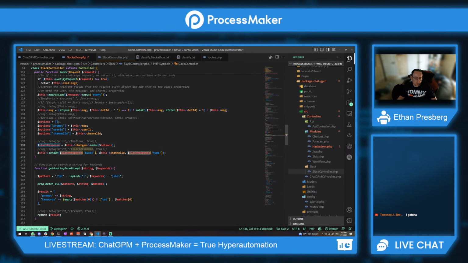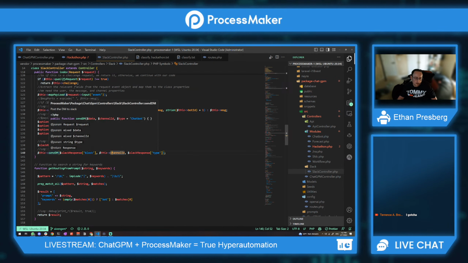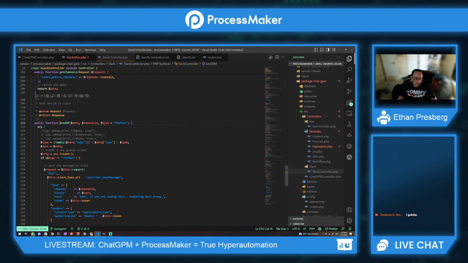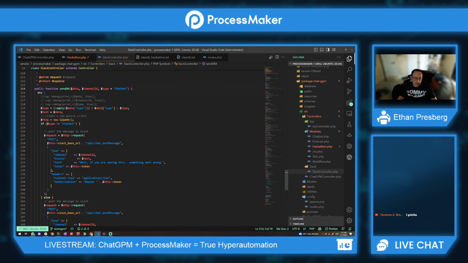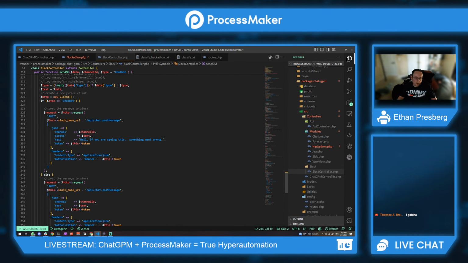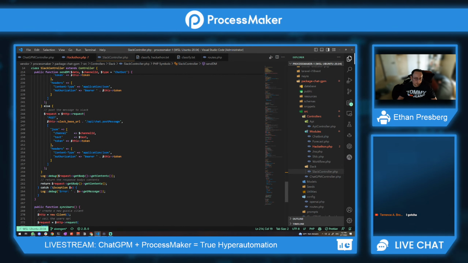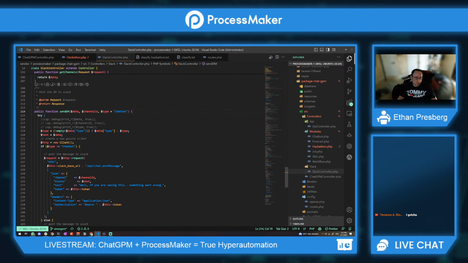So that's in the Slack response. The Slack response has two associative array values, block and type. We're also passing the channel in here so we know how to respond back. And then the rest is pretty straightforward. It's just sending a DM to the Slack API, to the right API with the right format and schema, and that's pretty much it. That is the source code.